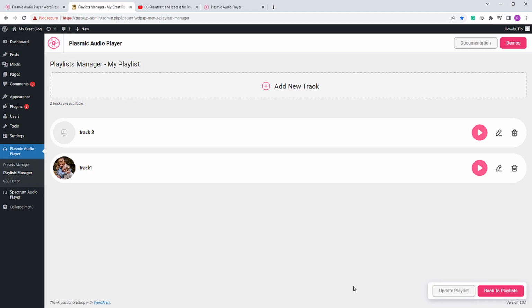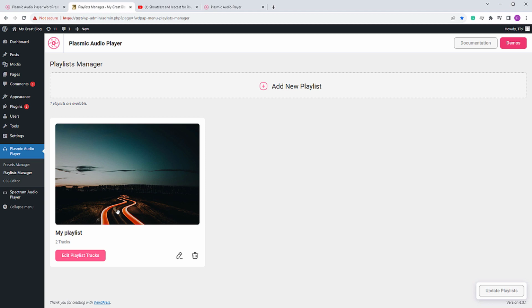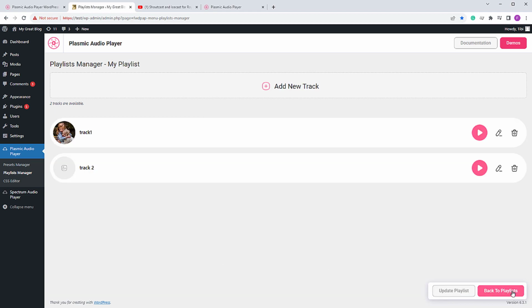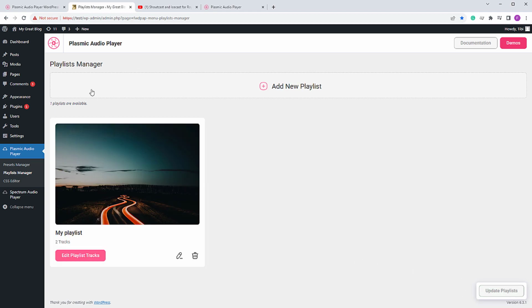Okay, update the playlist. The tracks are sortable, and this is the way they will appear in the player. So this is the first one, then the second one, and so forth. To go back to the playlist, just go back and again edit. It's straightforward and very simple.